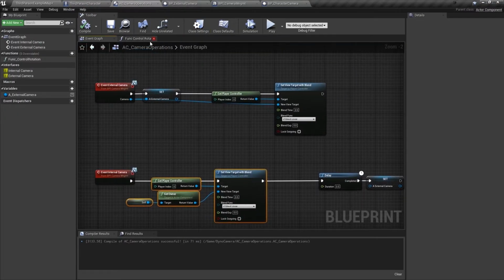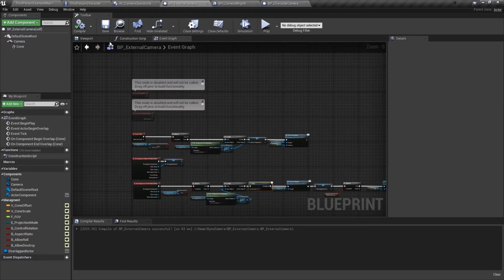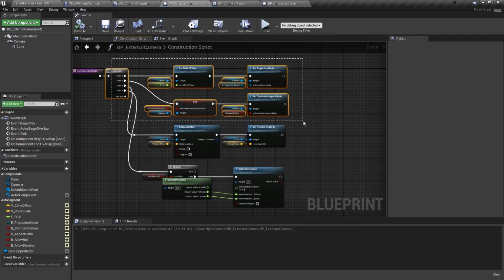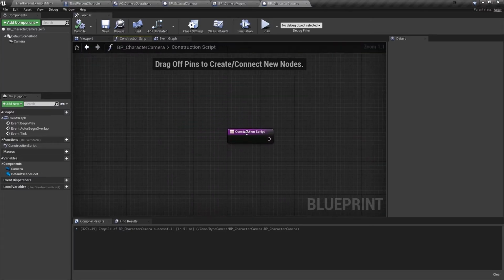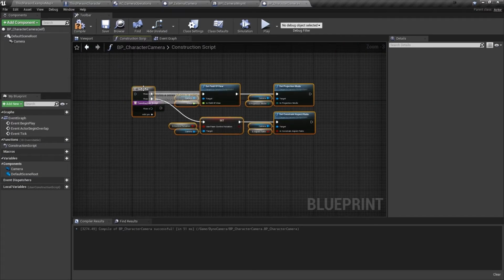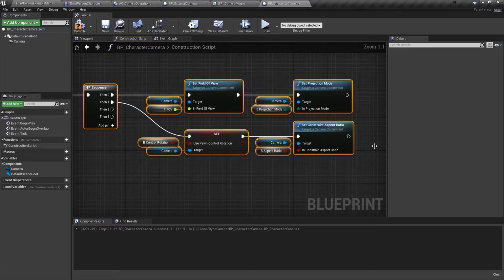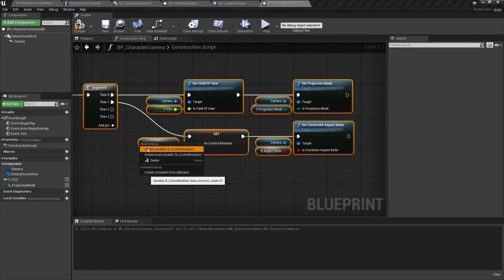To lessen the workload, we'll go into the external camera, we'll go into the construction script, and we will copy the portion that is relative to the actual camera, like that. Go into the construction script on this side and paste it. Connect it up, and all the options will work because the camera is an in-camera. But we need to create the variables. To create the variables, you can't click on the name, you need to click on the actual round portion.